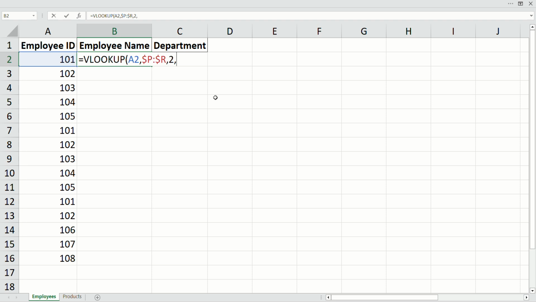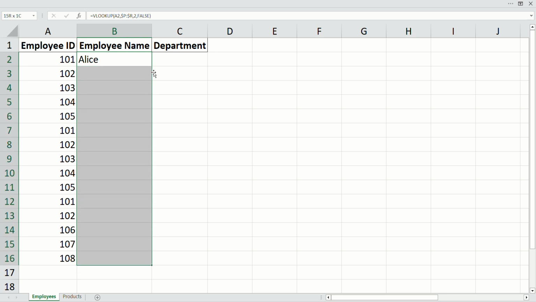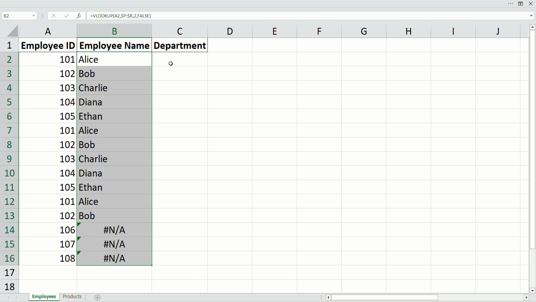And as I already told, there are two criteria for range lookup, true and false. For an approximate match, we have to use true. If we want an exact match, we have to go with false. We want an exact match, so I am selecting false. That's all. Formula completed. Now you can see we got the employee name here. So we can drag down the cells. The formula is applied to all cells.